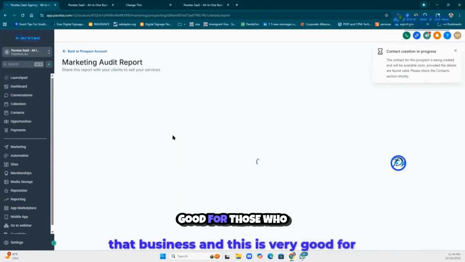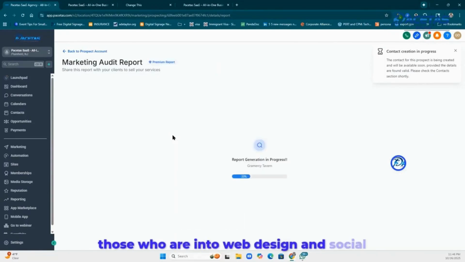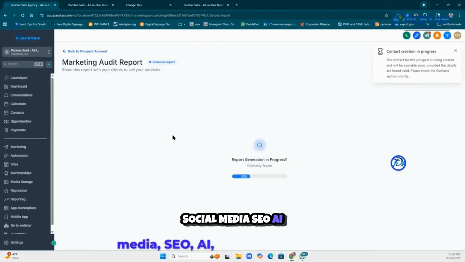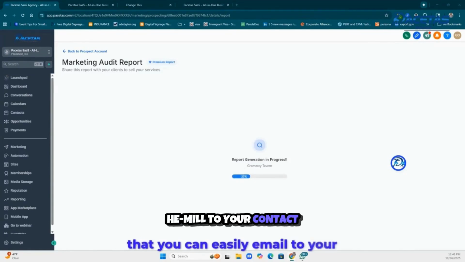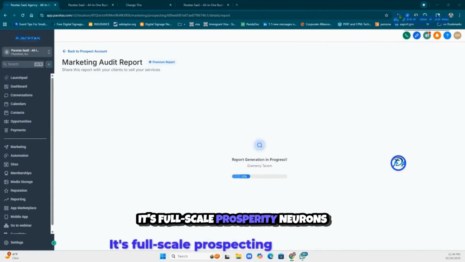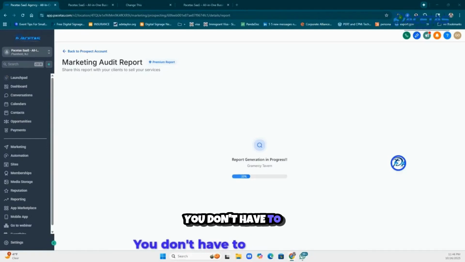And this is very good for those who are into web design and social media, SEO, AI, sales, and all of that. It will generate a beautiful template that you can easily email to your contact. It's full-scale prospecting that runs on autopilot. You don't have to do anything.